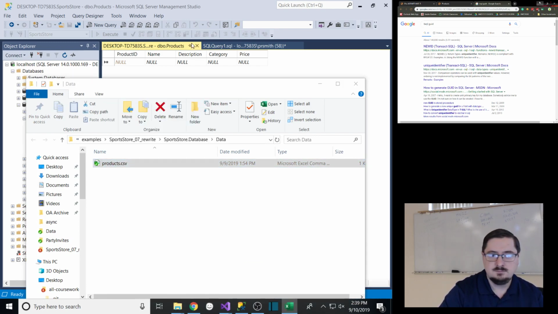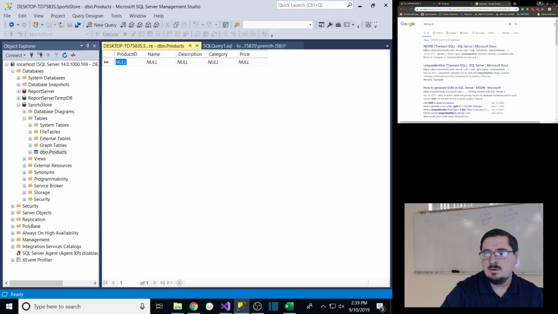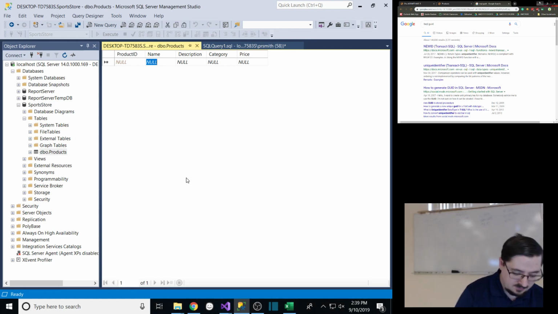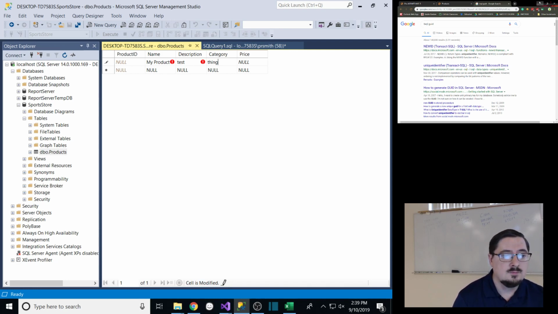You just copy and paste it? You can. So let me just run through real quick how you would do this by hand. If I'm going to do this by hand, I would say my product test and just tab through, and then when I finally hit enter, that will now have created the row.